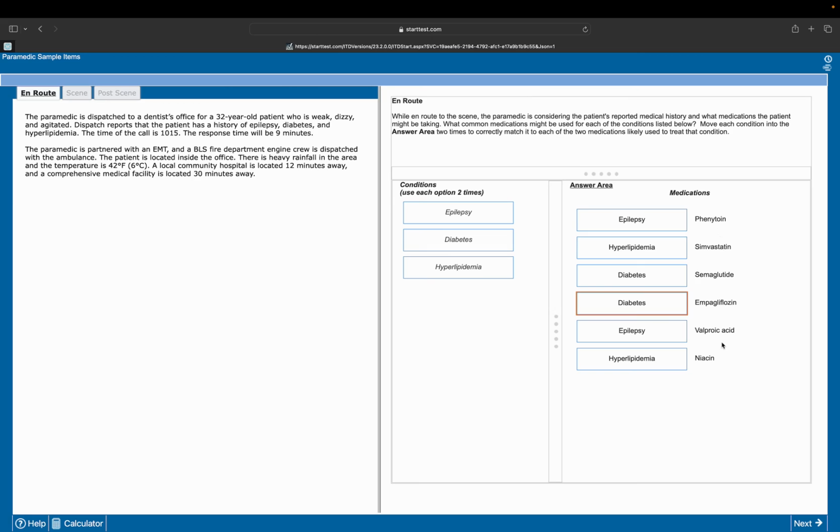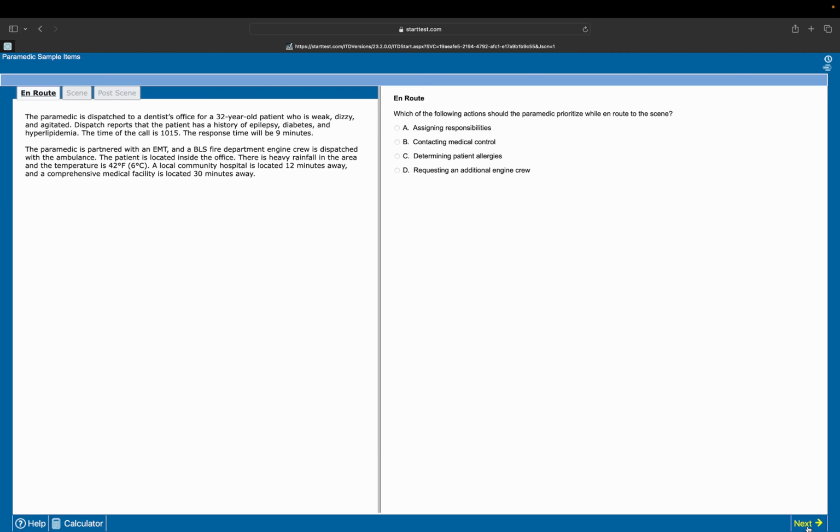And you can see that the registry will focus on generic names, right? So trade or brand names are not going to be commonly encountered, so you need to be familiar with generic names of medications. All right, moving on.